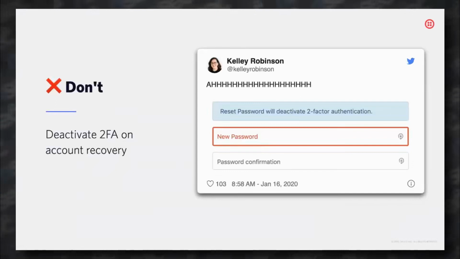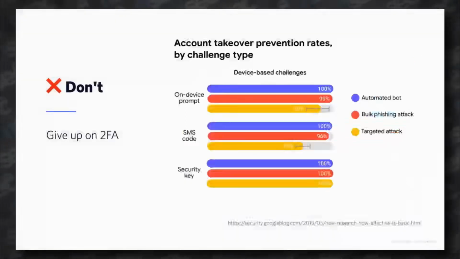And finally, don't let this discourage you. There's a lot of ways that you can think about designing this, but don't give up on 2FA. This Google research shows that even SMS codes sent to a recovery phone number help prevent 76% of targeted attacks and up to 100% of automated bots. So this is really good coverage and can protect a lot of people from account takeover. Just put a little bit of thought into designing this process and you'll be golden.